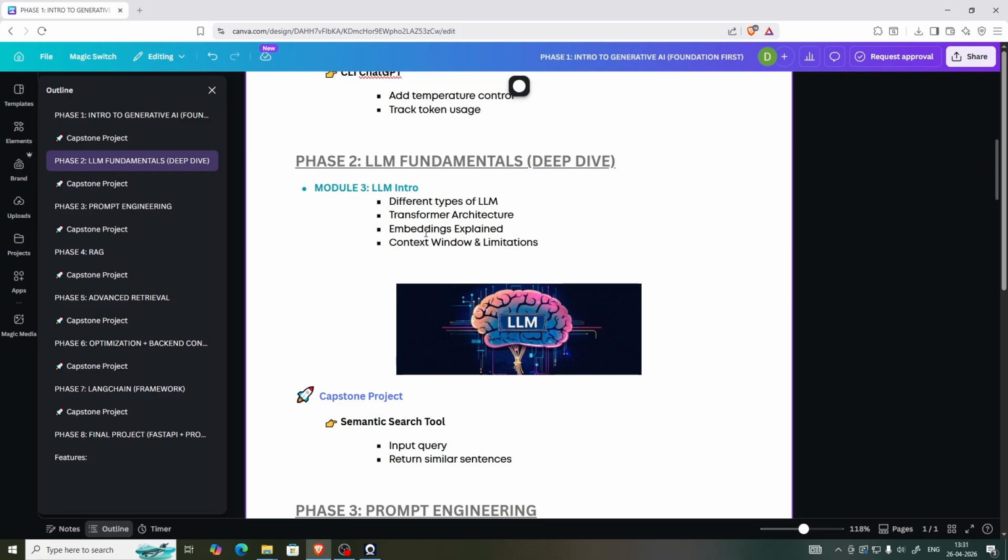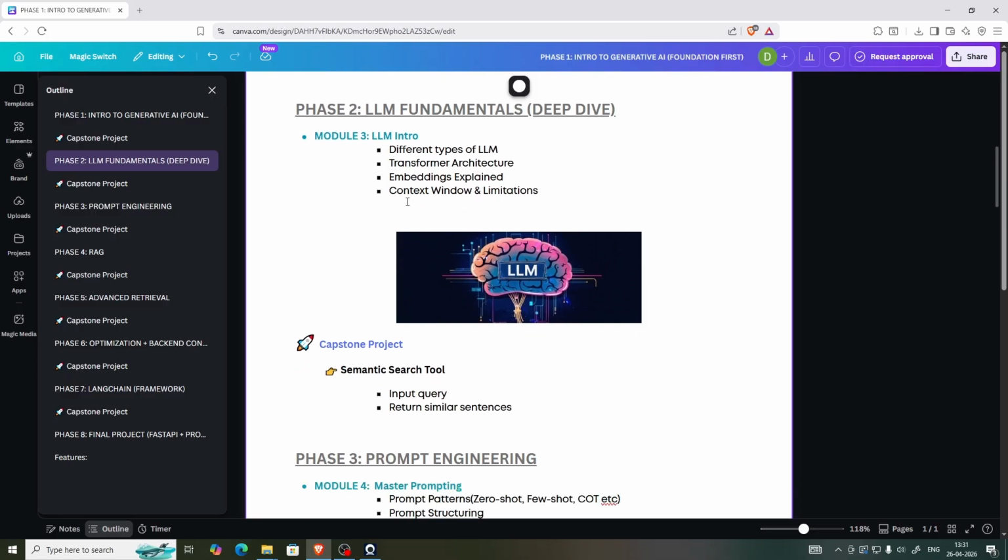Then I will explain what embeddings are. And then we will see what context windows are and what the limitations are. In the LLM, there will be a context window, friend, so there will be some limit of tokens that you can use. So how to check the context window of a model and how you can choose which model to use, we will see everything in this module.